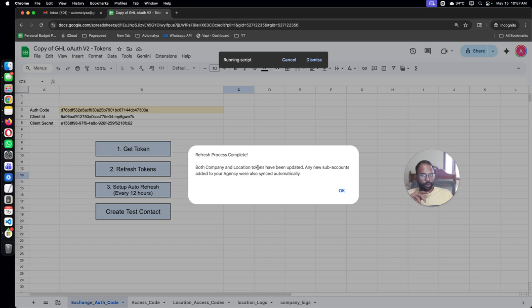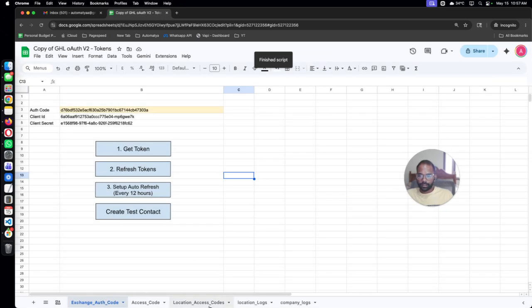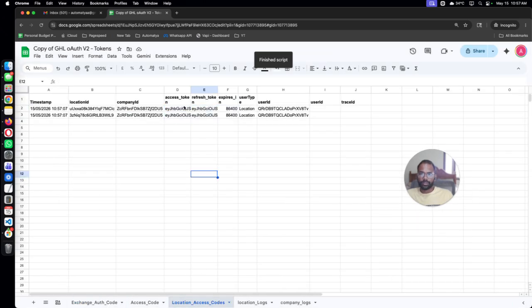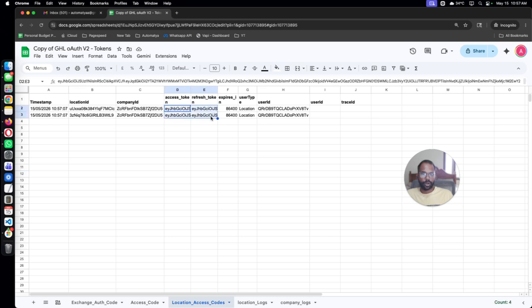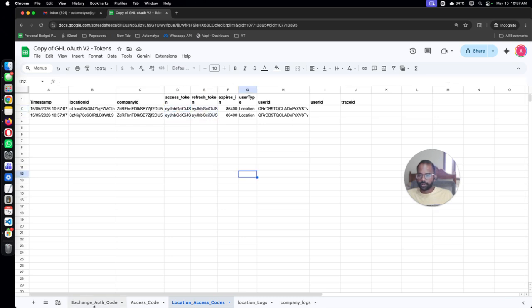Yeah, both company and location tokens have been updated. Any new sub accounts added to your agency will also be synced automatically. So, okay, let's go to location access tokens. You see, earlier these tokens were not there. Now they are here. This is good.